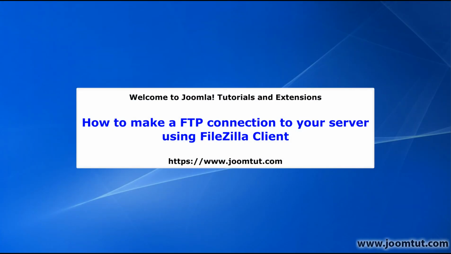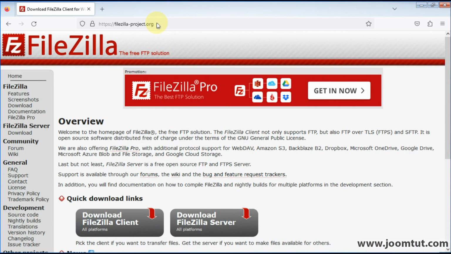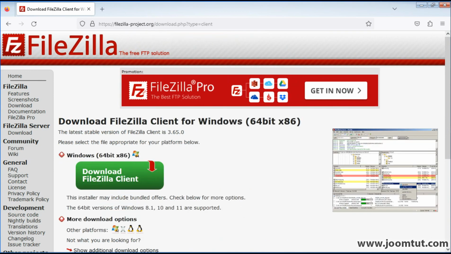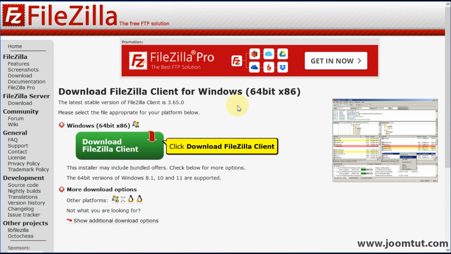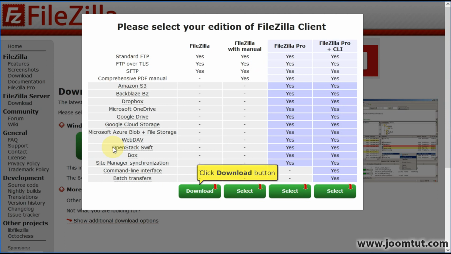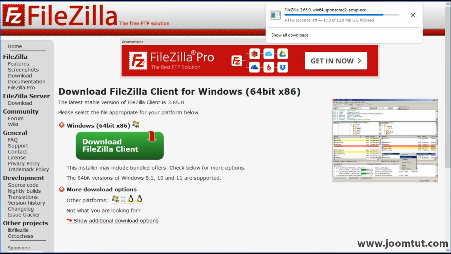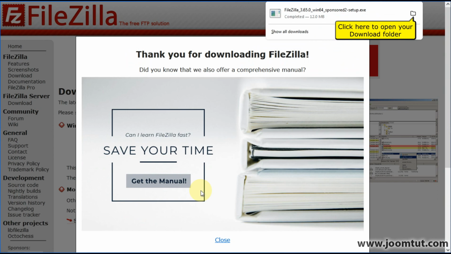Next, we'll create a FTP connection to your server. You can use any software that makes a FTP connection. In this video, we will install and use FileZilla client. Go to filezilla-project.org. Click Download FileZilla client. Click Download button. Click here to open your download folder.